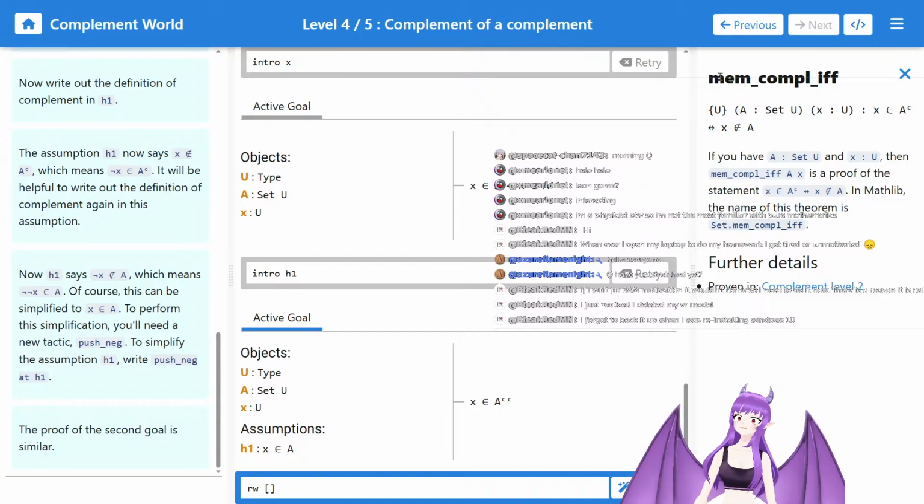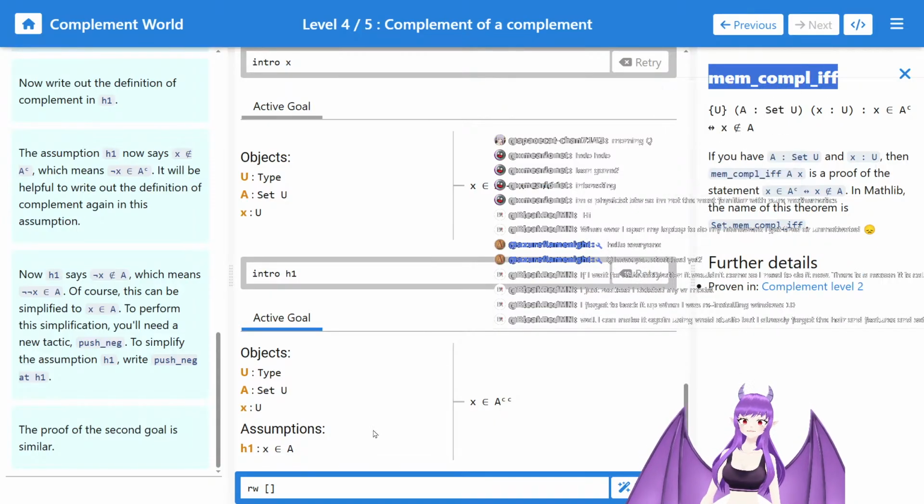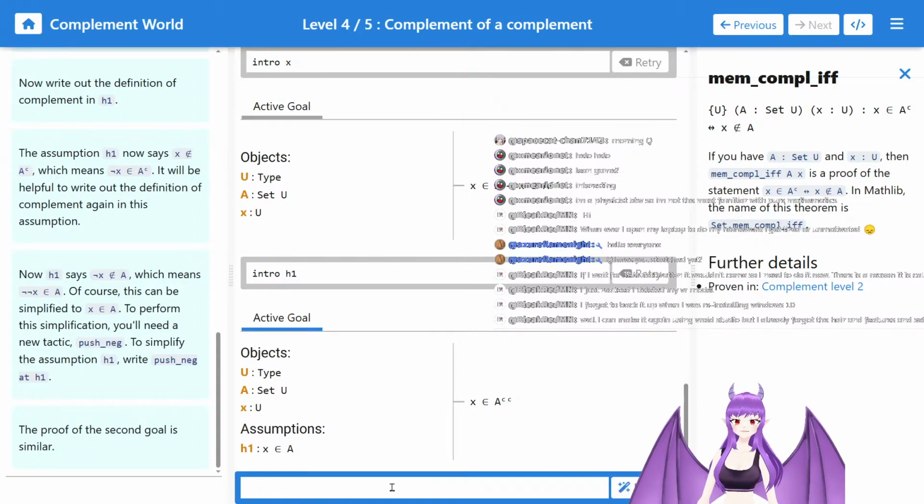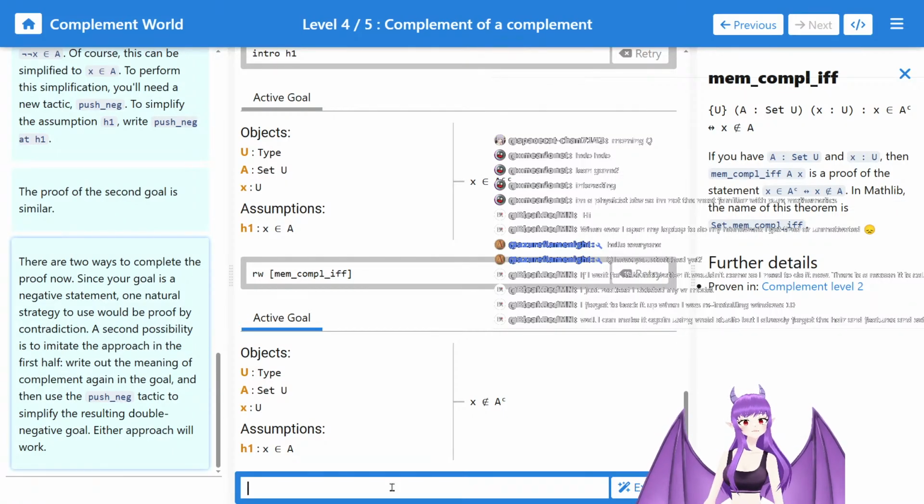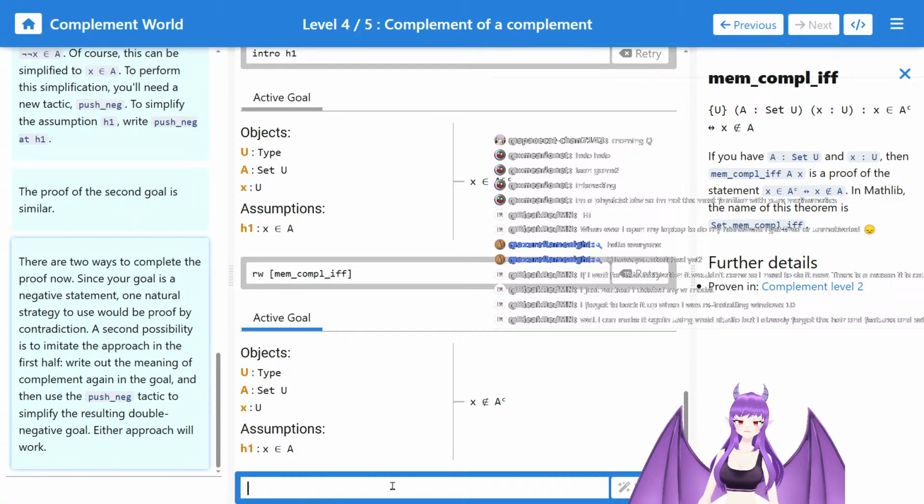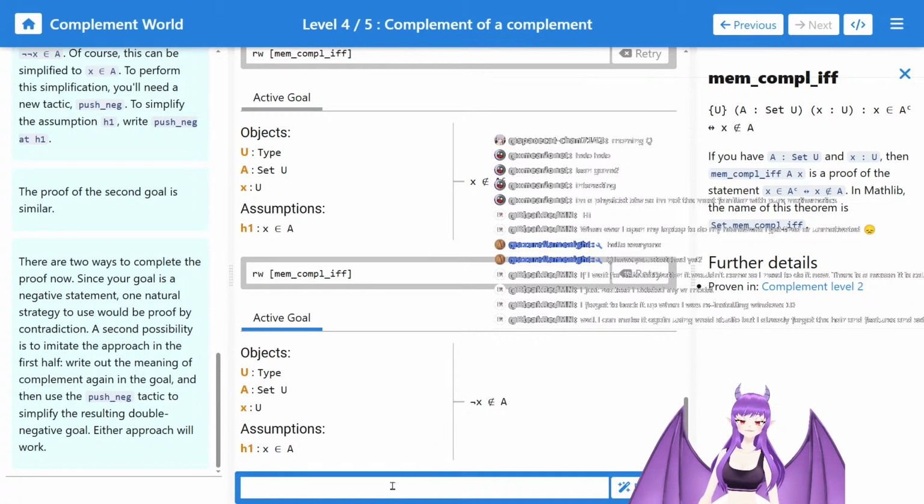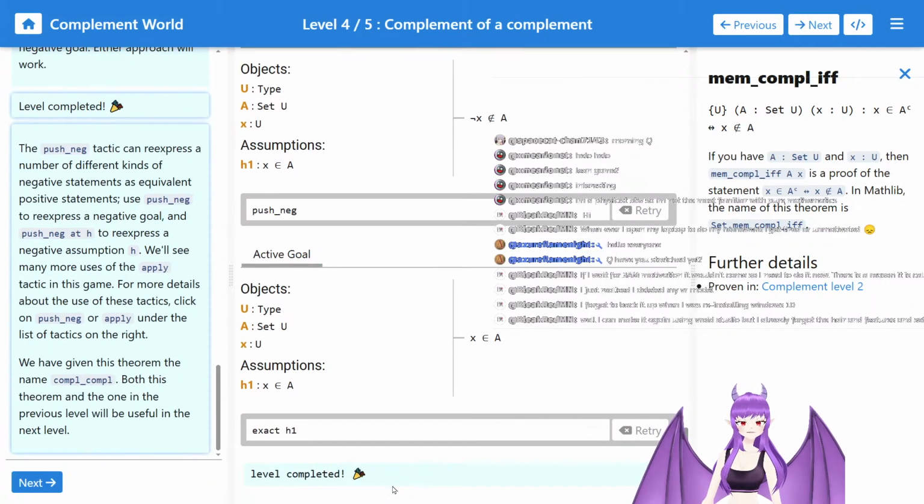Rewrite. Alt FF. Either approach will work. FF. Rewrite. Push neg. Exact H1.